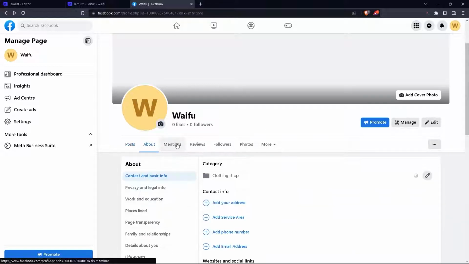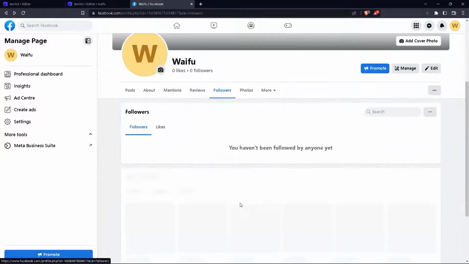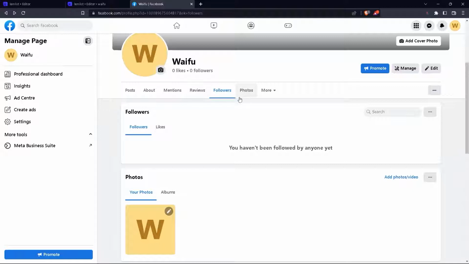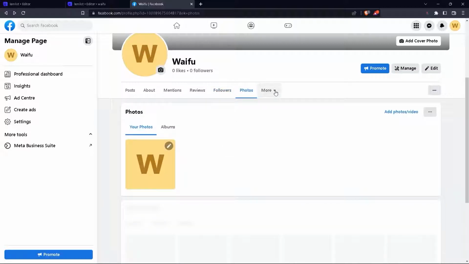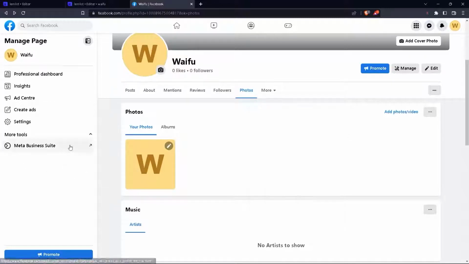You can go to About, you can go to Mentions if someone has mentioned you, you can go to Reviews, you can check your followers, and you can go here if you want to check your photos, and more. Here you can see your videos, live, groups, music, questions, check-ins, sports, films, TV programs, books, reviews given, manage sections, etc.